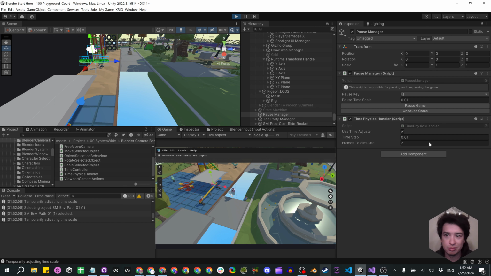It just requires this time scaling handler.